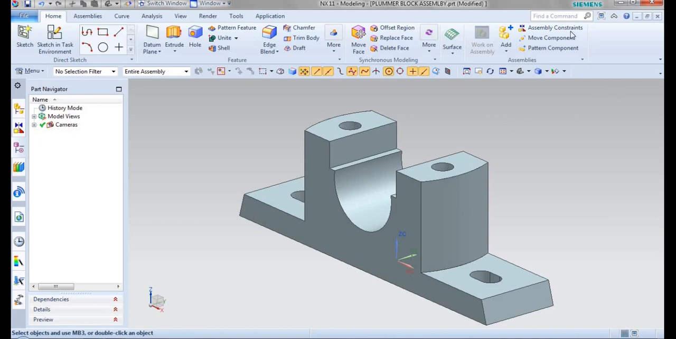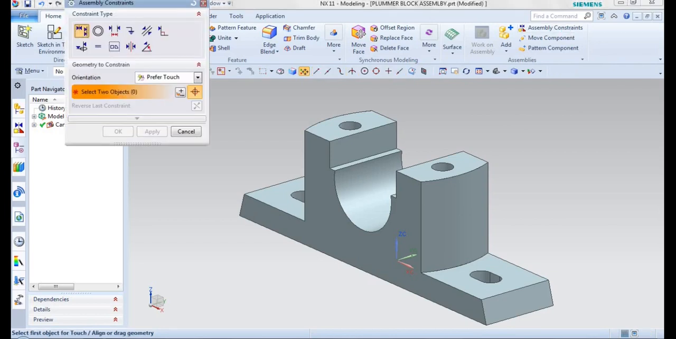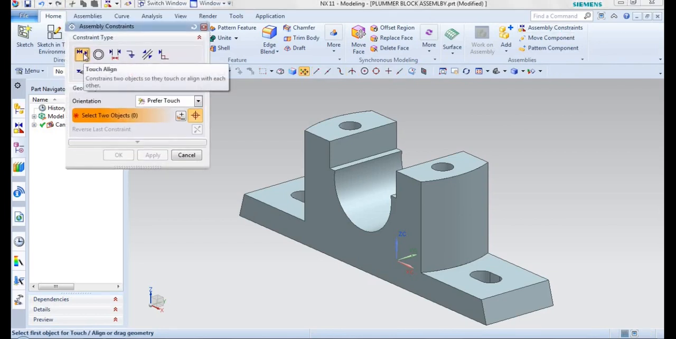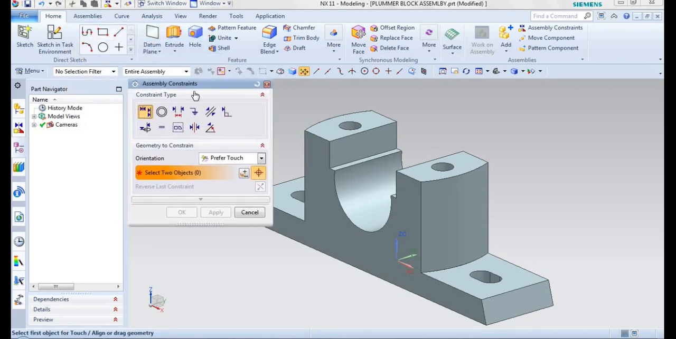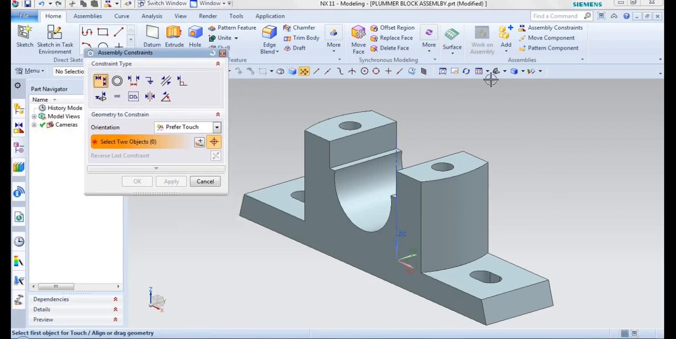Now we'll go for assembly constraints. In assembly constraints, we have many types of constraints. The first is touch or align, concentric, and then we have distance, fix, parallel, perpendicular, align or lock, fit, and then bond, center, and angle constraints. We'll be seeing these one by one in the upcoming sessions. In this video, I'm going to use the constraints that are required for this assembly. That's all. The first component I have loaded here.